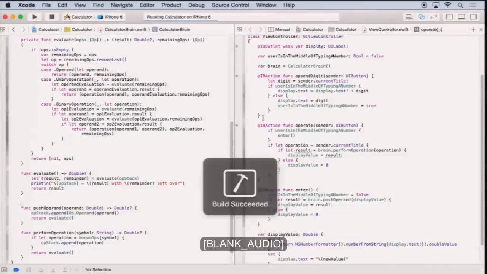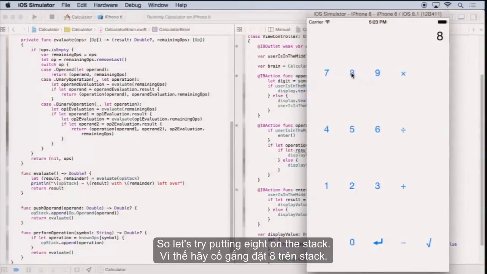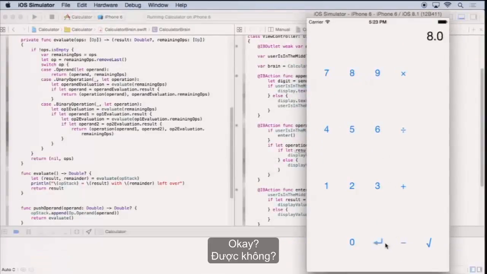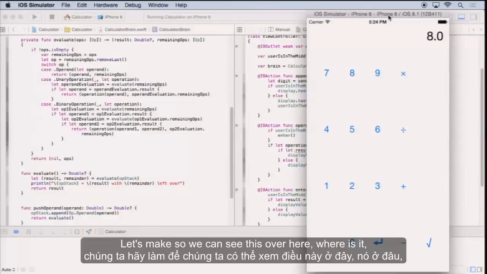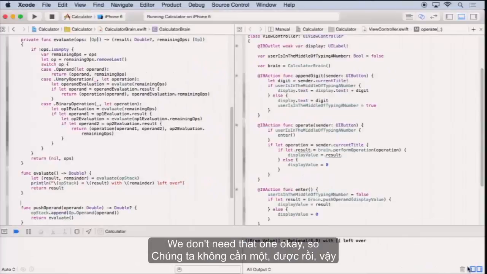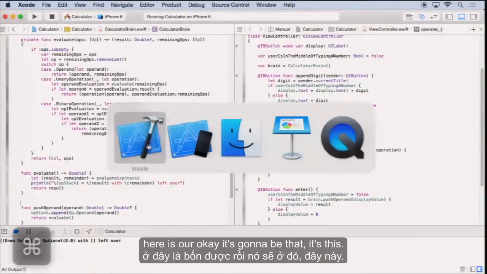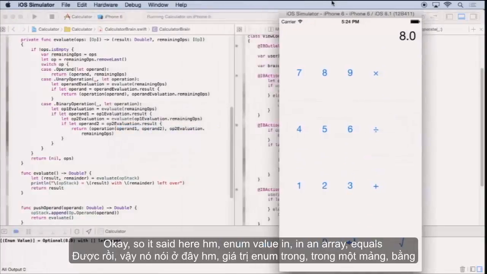Maybe. Let's see. Okay? So let's try putting 8 on the stack. Okay? Let's make it so we can see. It's over here. Where is it? It's this probably. There it is. We don't need that one. Okay. So here is our, okay, let's come in tab. It's this.